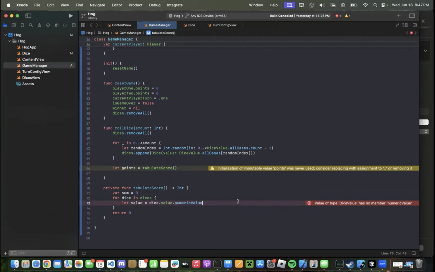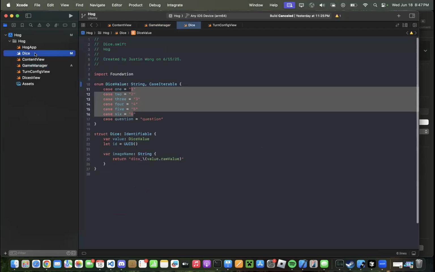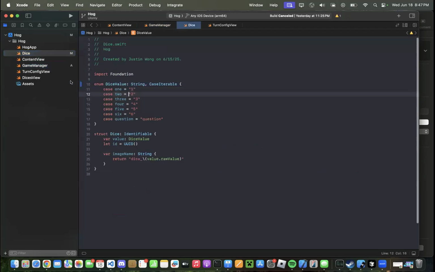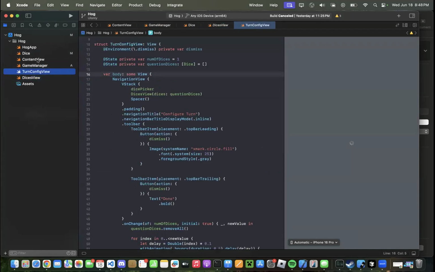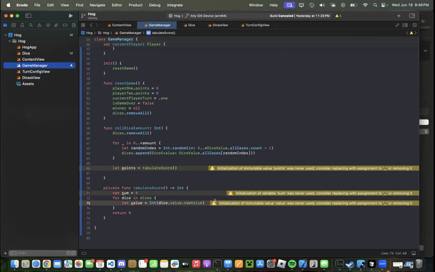Okay, I might do something a little messy. So give me 1 second. I might just do raw value, and then I believe I can turn this into an int. Oh yeah, that works. So now if we type in raw value, this will return a 1. And then what I'm doing is just turning the string 1 into a number 1. Cool.